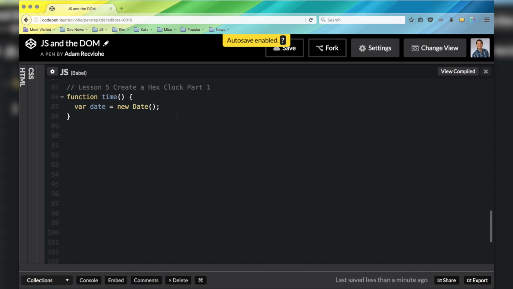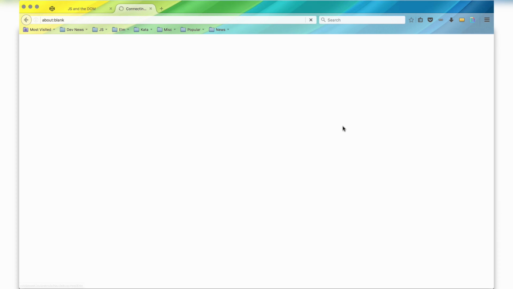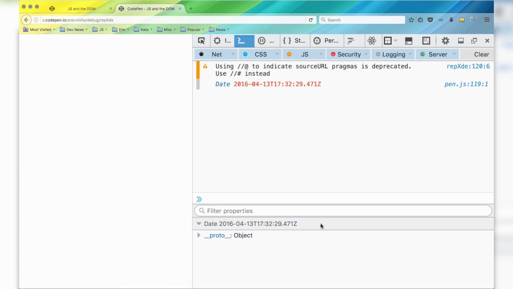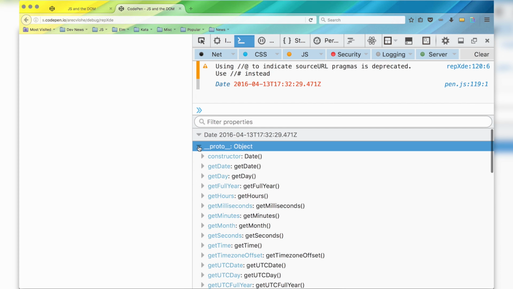And if we return the date and we console.log this out, then we can see what the new date object looks like. So I'm going to change view, go to debug mode, right click, go to inspect element. Then I'm going to go to console, and here we have the new date object, and it has a set of key value pairs that we can look at.